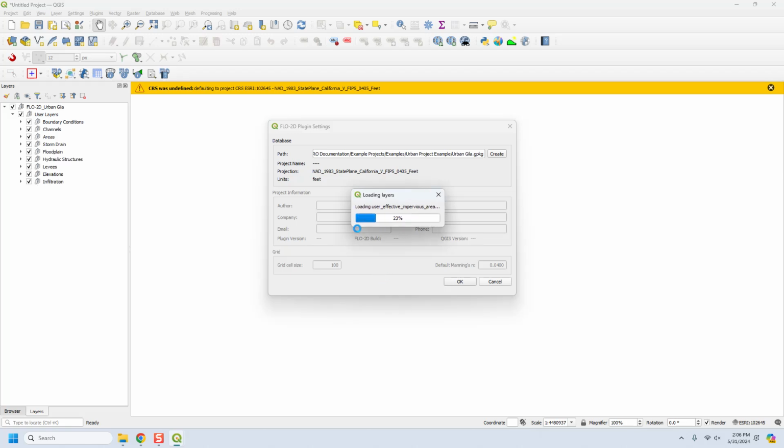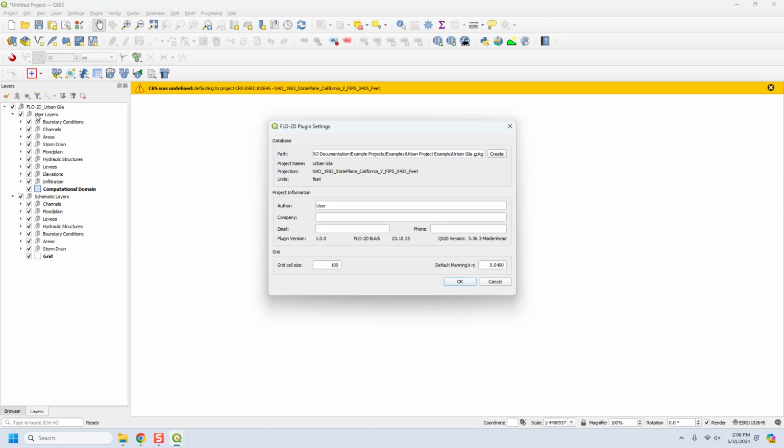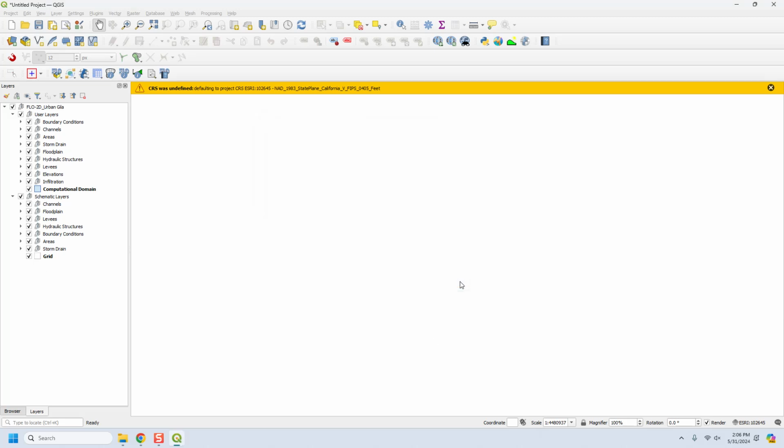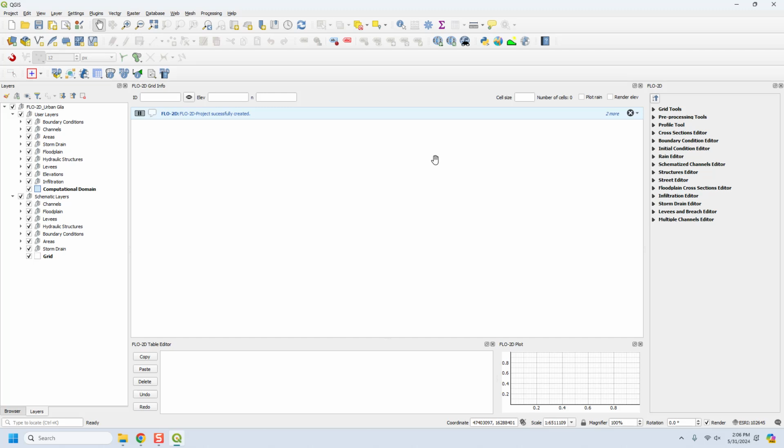And then as that loads, what it's doing first is building the new geopackage format. This is the structure of the new geopackage. It has probably 10 or 20 new tables from version 1.15. And now we're going to import the project into this.